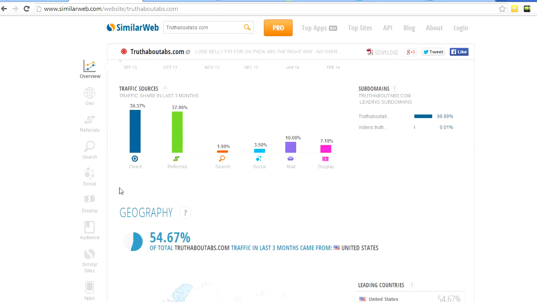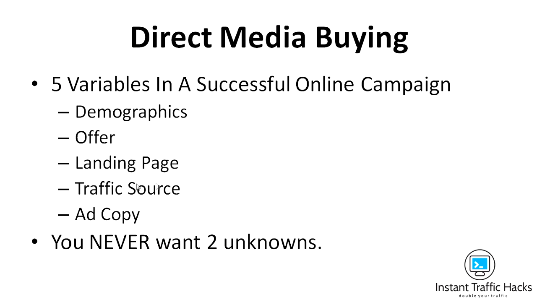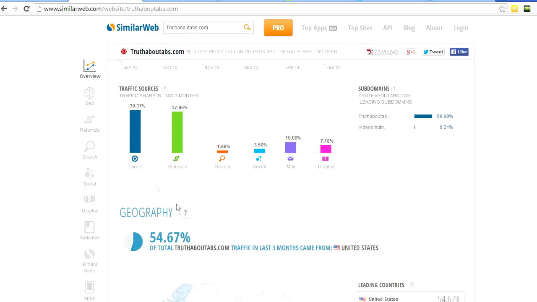I come down here and I start seeing where their traffic is coming from. Okay, so if you think about our points back here, boom, traffic source. This is variable number 4 in the equation. So 39% of people are coming direct, which means they're just coming directly to truthaboutabs.com. 37% are coming from referrals, which means other websites. The rest are coming from search engines, from social, from email, and from display. Display is like banner ads. So that's kind of how that all works.